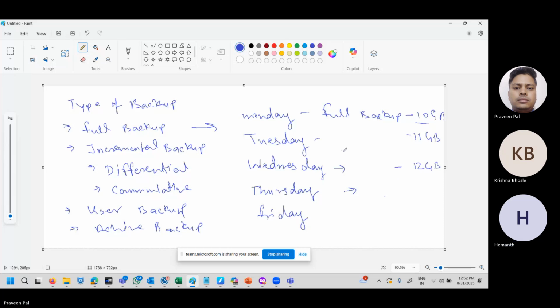Thursday also changed. Now it becomes 14 GB, as a 2 GB file has been added. So now it becomes 14 GB. You got this. In full backup, whatever the size of the files we have, we will take all those files.